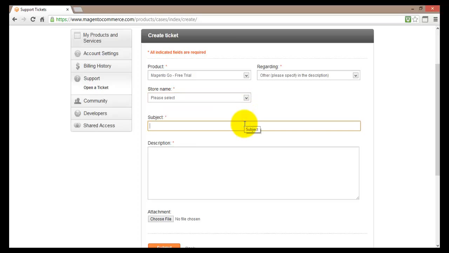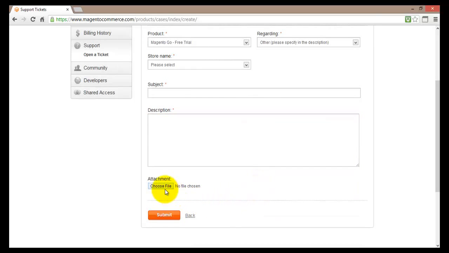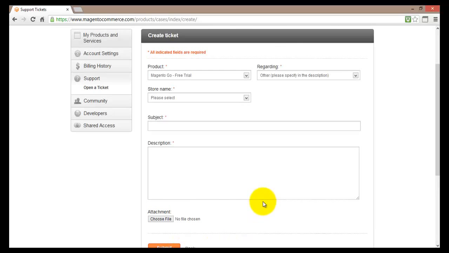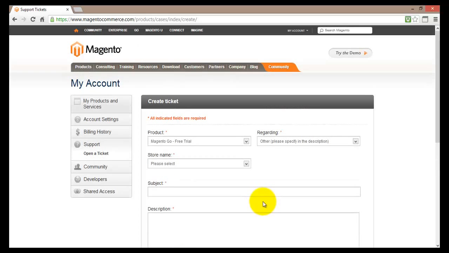Then the subject, you will write something that will actually describe your problem in just one line. So basically, just like when you're writing an email, you just put a subject or a title of your email and then a detailed description of what's actually troubling you. Once again, you can choose your file and then attach that file to this email. Once you've done with all that, you can just click on submit, and then you would have submitted an email asking Magento Go to solve your problem and find answer to your question. So basically this is how you would use the support that Magento Go offers us.